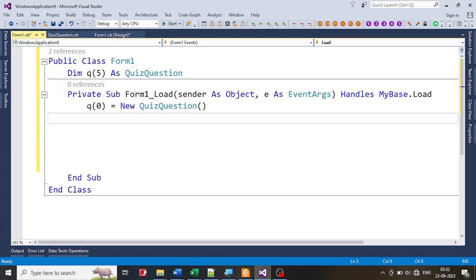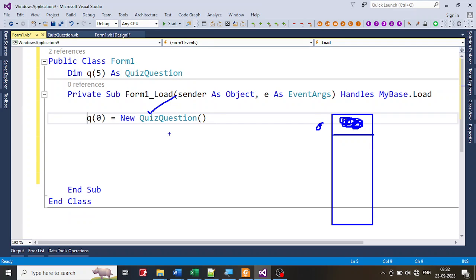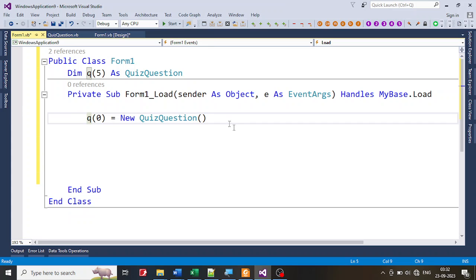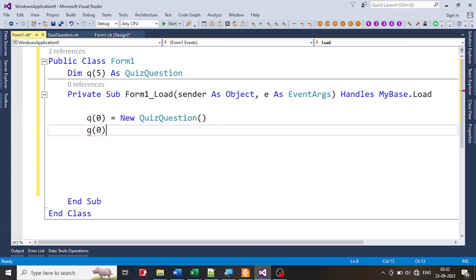First thing, these 5 arrays that you have created, the array with the index 0, this will contain a question. First of all, you have to first create the question and then set all of them. So first create an object of that type and then do it. Then let me go to the question 0. This is the first one, and then I'm going to say what is the question.